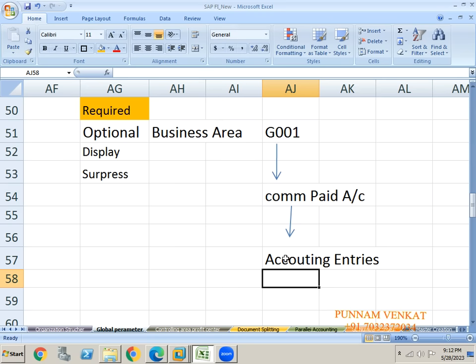What happened? Everyone, concentrate here. During the commission paid accounting entry postings, the business area field is required. You must enter the business area. Even at the time of accounting entry postings, I will tell you once again, during the commission paid accounting entry postings, business area is required. You must enter the business area. This commission paid belongs to which business area? You need to enter the business area.